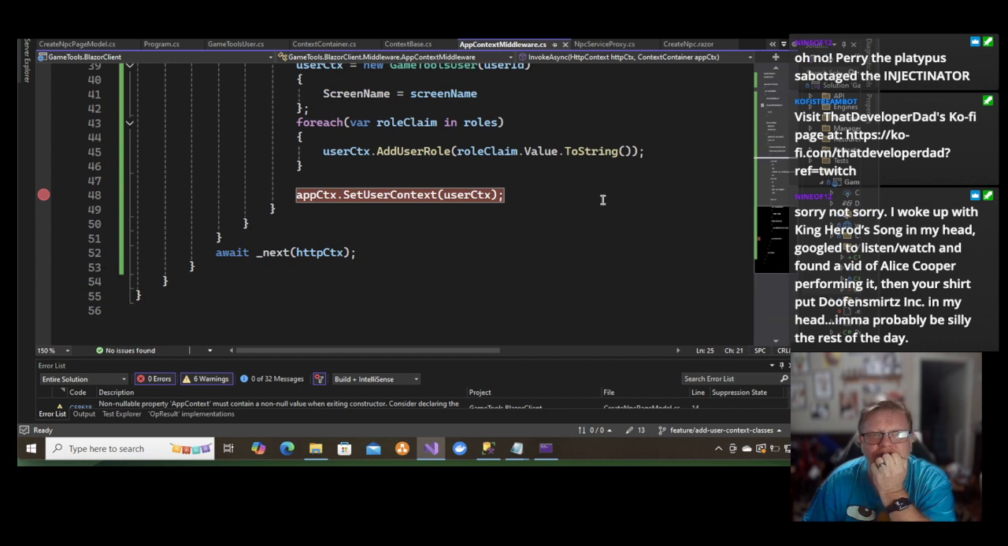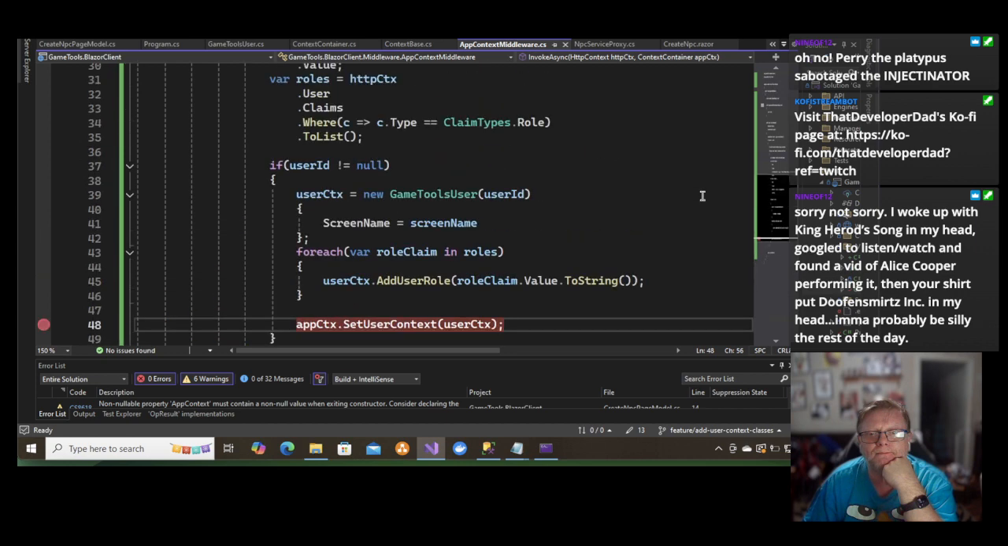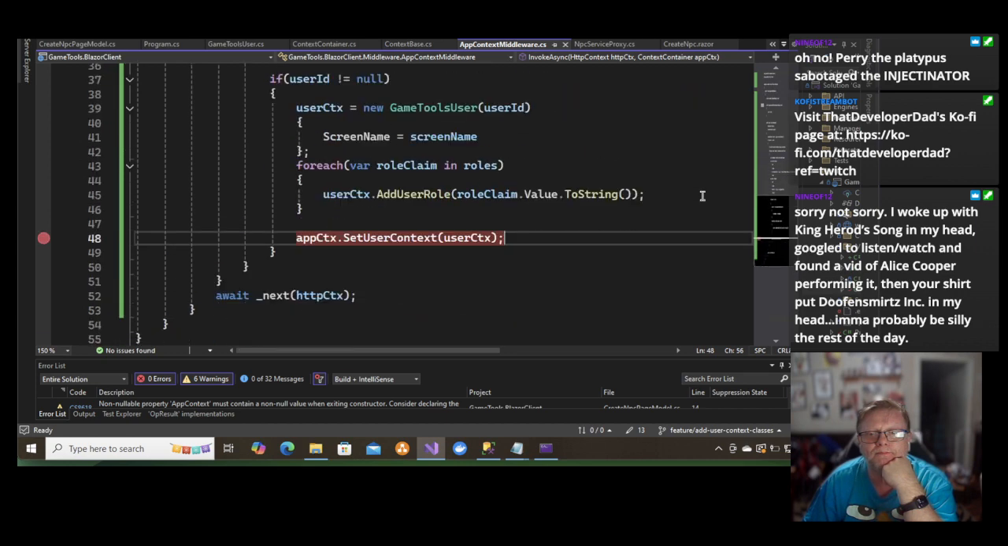I really don't want to use session. Session is evil. And I'm not spinning up a Redis instance because I'm not going to pay for Redis. All right. I just want to make sure this line's being hit.